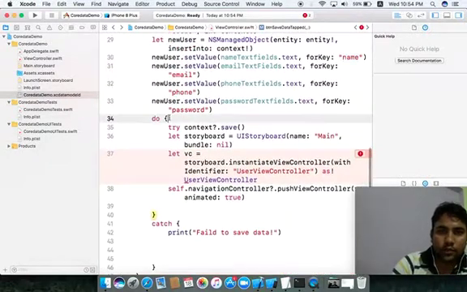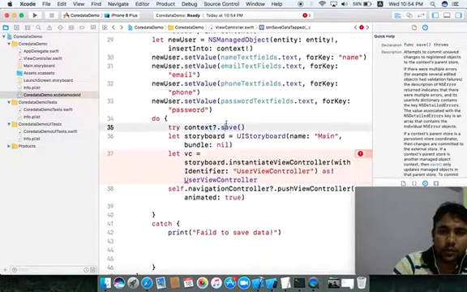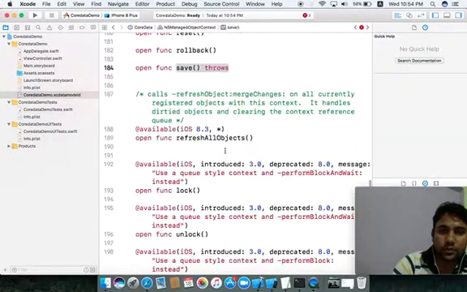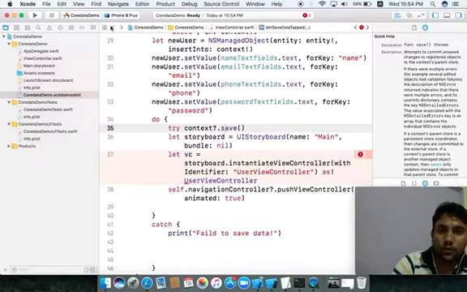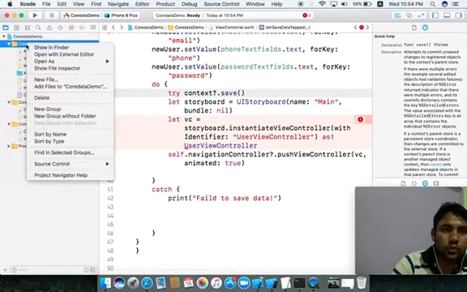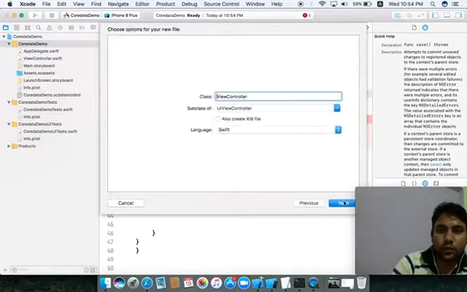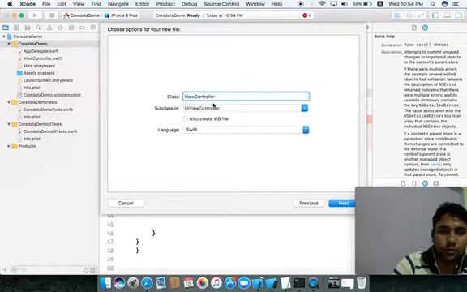Now if everything is okay, then try the context, whatever we set the value in the context. That's why we have the save method. So apply the save function to store the data in Core Data, right? Now where we want to display what we have saved in Core Data, we need another class for displaying the objects we saved in Core Data.